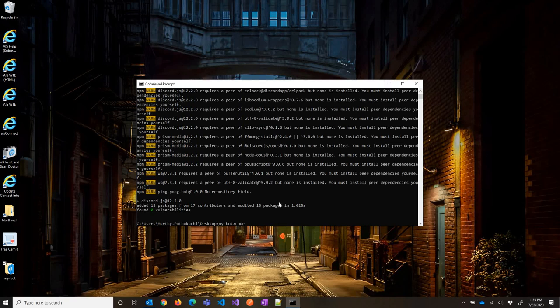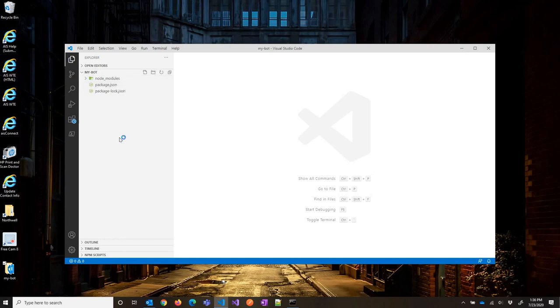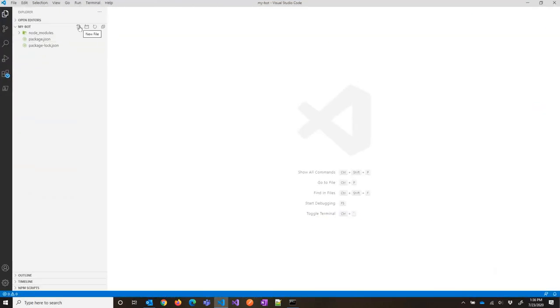Okay, now let me do code and then space dot, which will open up this mybot folder in Visual Studio Code. Or you could go to Visual Studio Code and do file open and do it that way as well. Now I'm in Visual Studio Code, and first of all, let me maximize this. Now in here, you want to first add a new file called index.js, because that's the entry point.